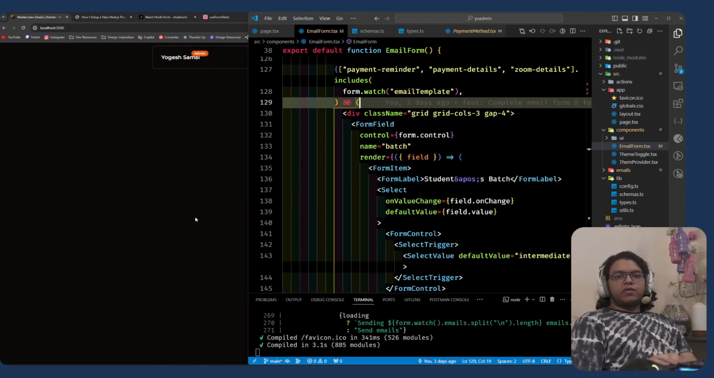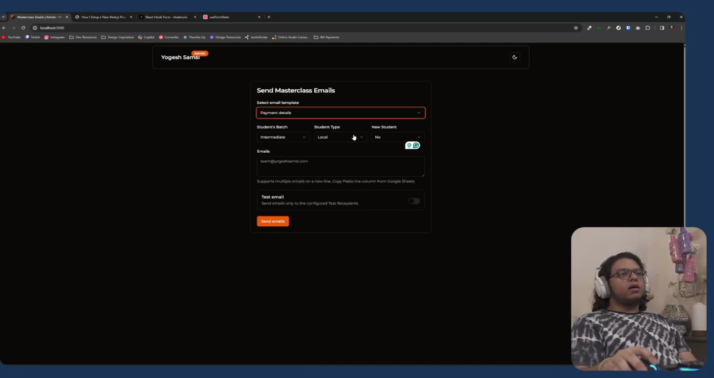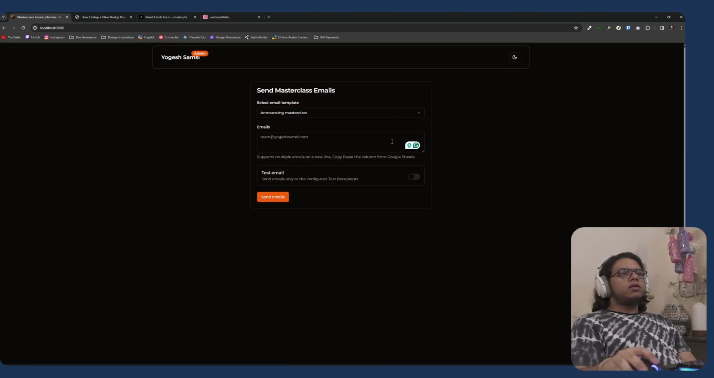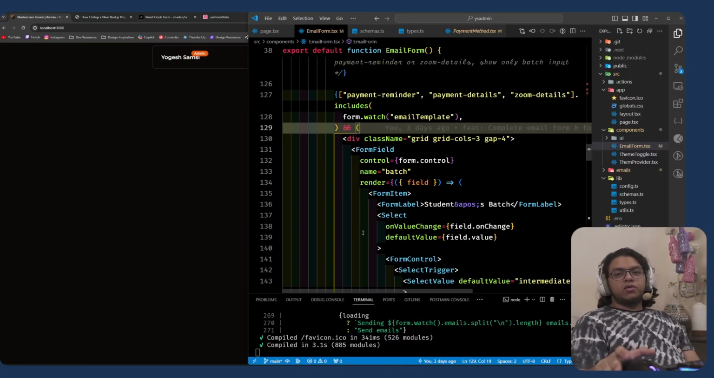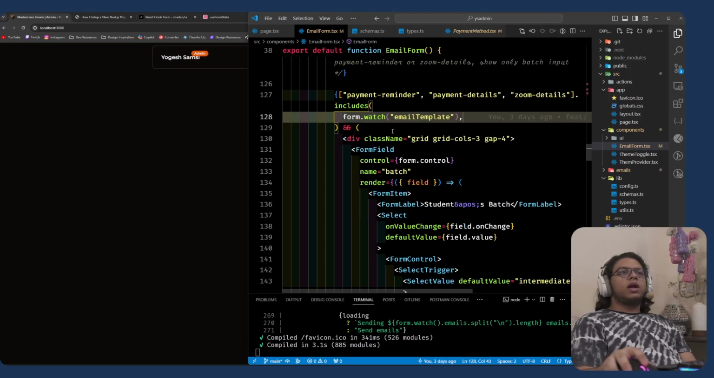The rest of the select fields are pretty much the same thing. The only thing that I struggled with a little bit was that some emails require fields, like the details page needs all these parameters, whereas sending an announcement doesn't need any of them. So how am I conditionally showing these? I'm sure there's a better way of doing this, but hey, I'm using the form.watch function and passing in email template to get access to the current email template state that we have. So the current option that's been chosen.